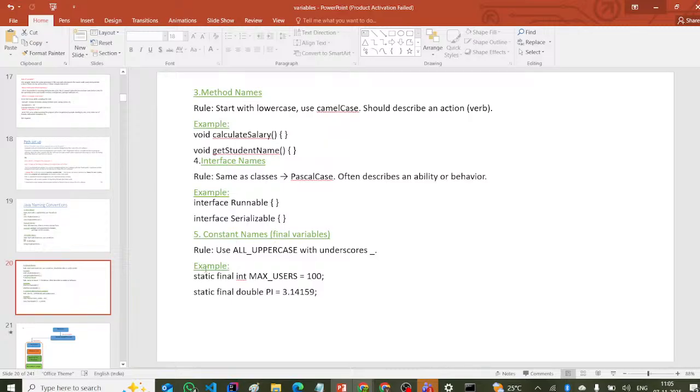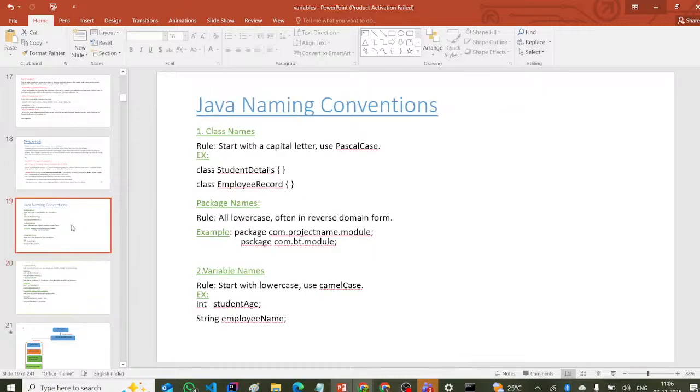Then after that, constant names. The rule is all uppercase with underscores for constants. How does it become a constant? If you simply give the final keyword, we can't change or modify this 100 value. Then we give all uppercase for constants. For example, final int MAX_USERS, and PI also is written all in uppercase. So this is the simple explanation about naming conventions for interfaces and methods.